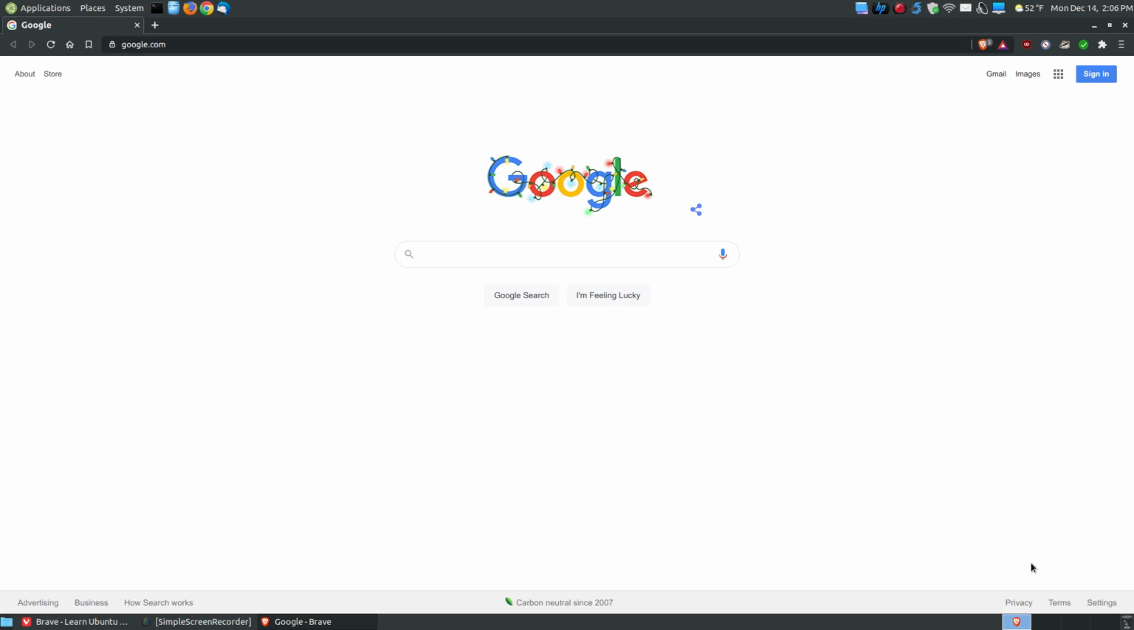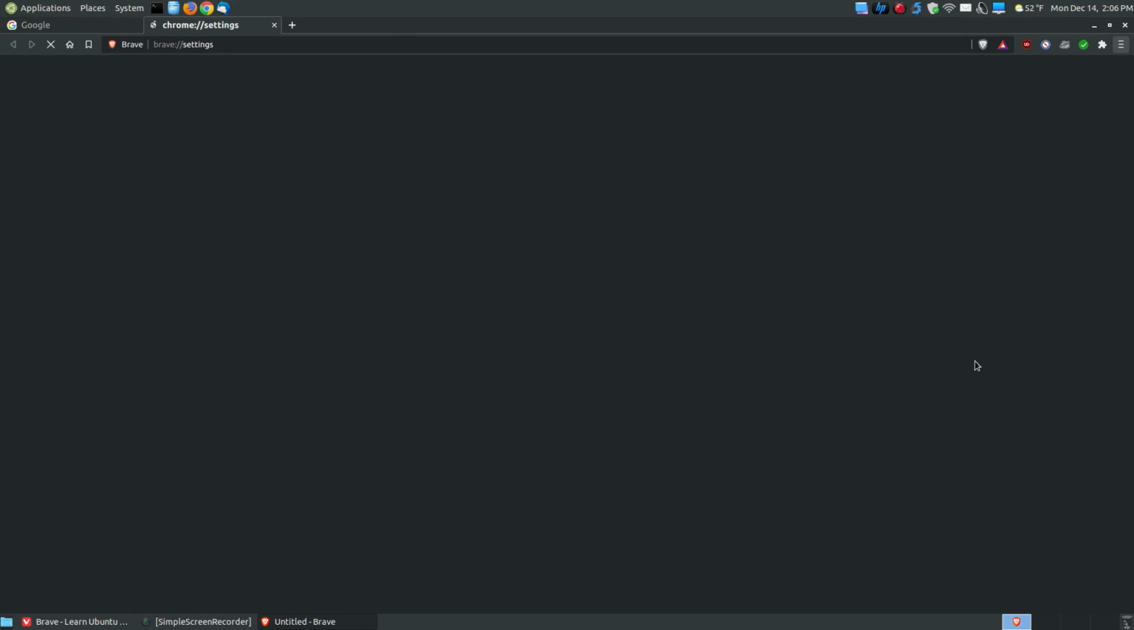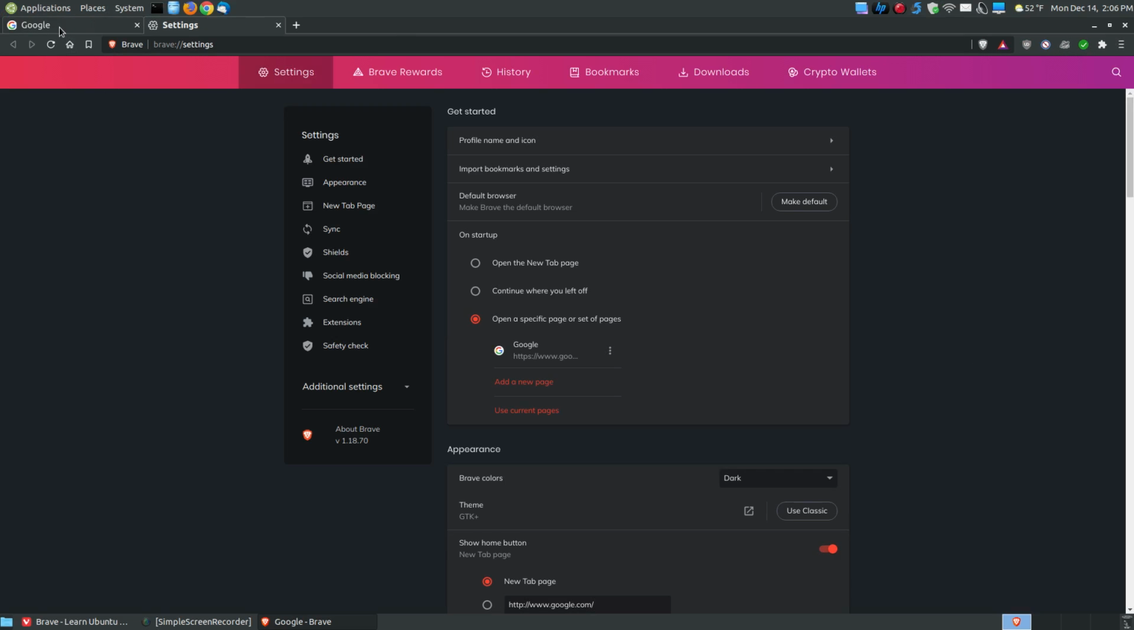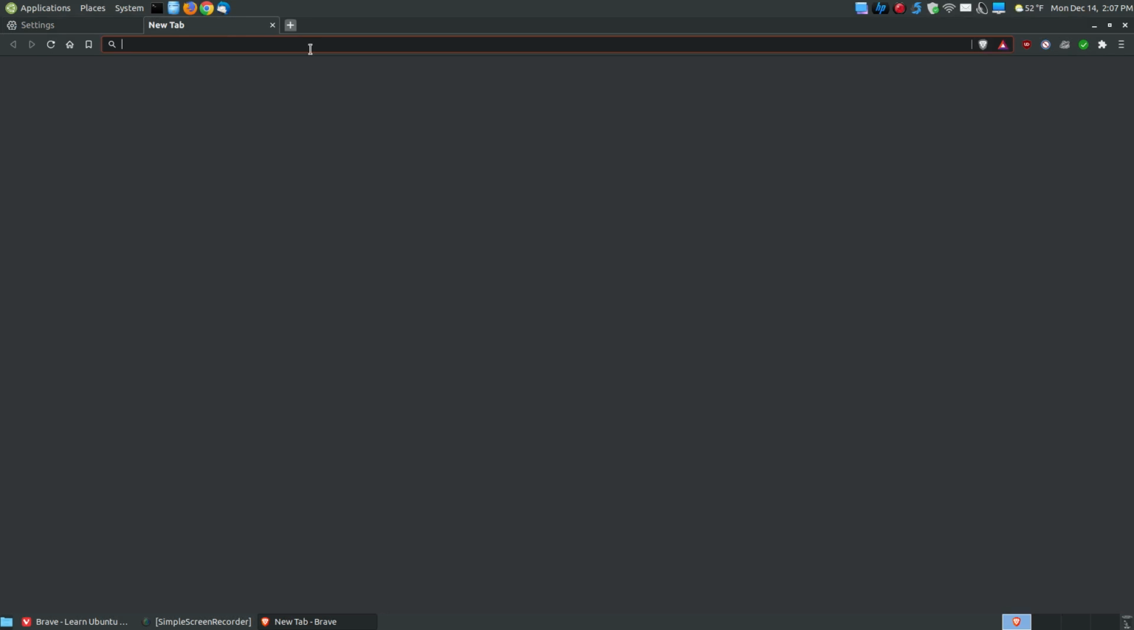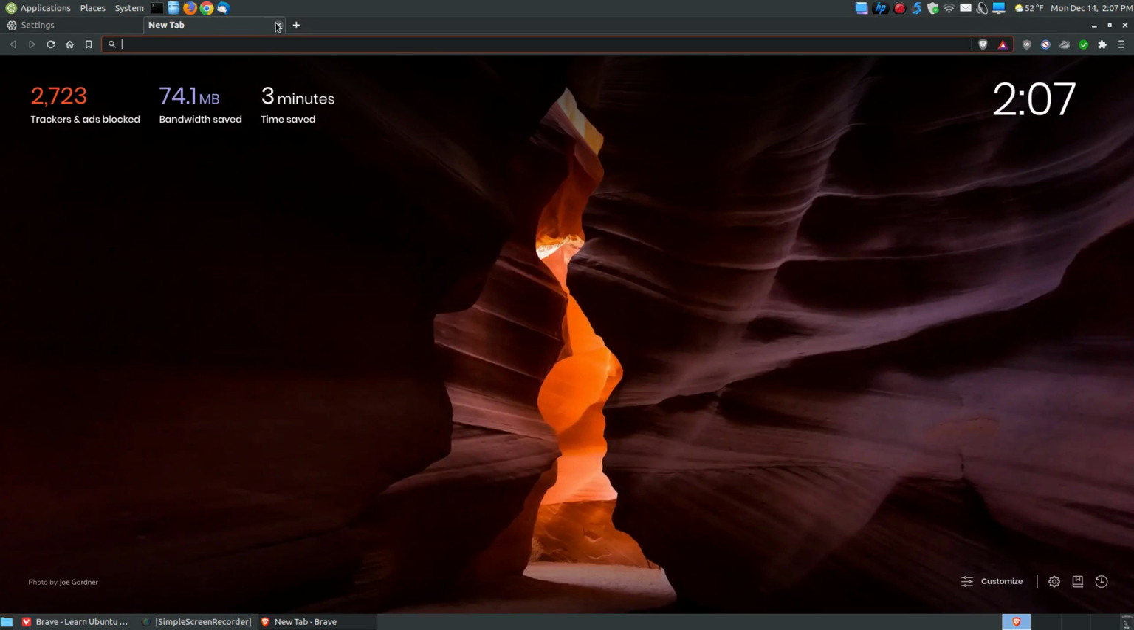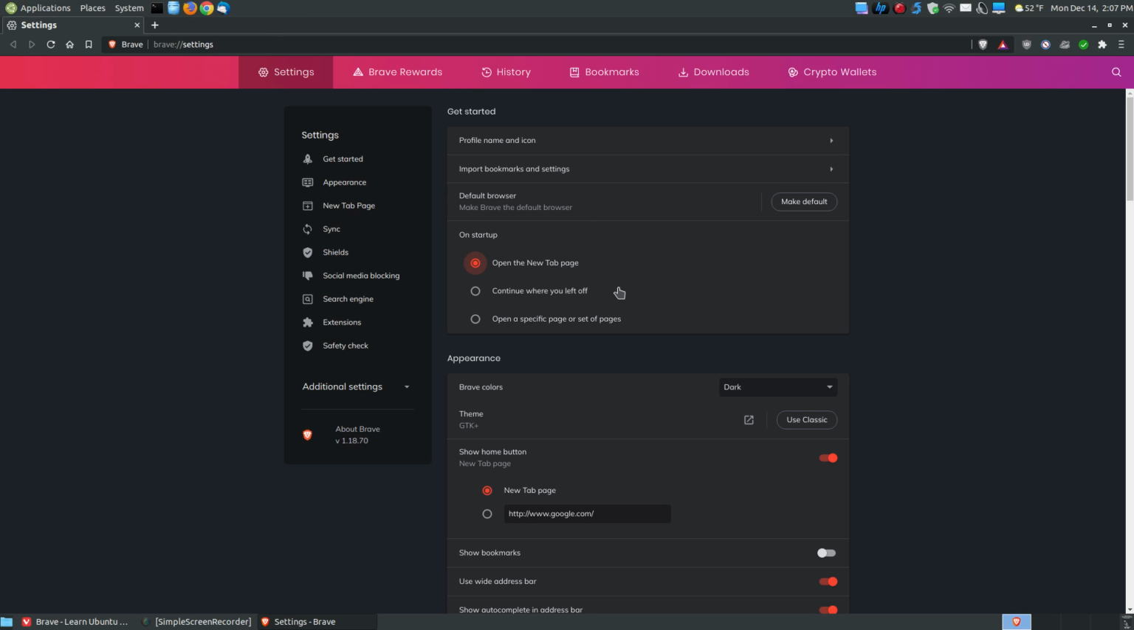Now I don't have the customize or the gear here because it's not at the new tab, so I go back here and click settings. If I don't want to open at that, I want to go back to my original start page, I can go back to the new tab page. So it looks the same here when I close and open the browser as it does by clicking on a new tab. So that's the difference between here and here.